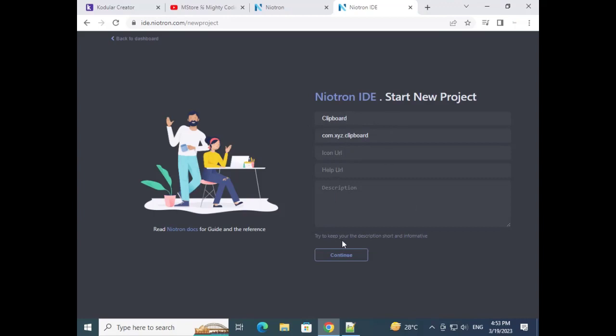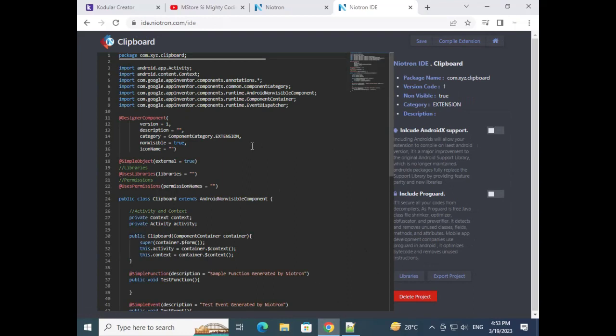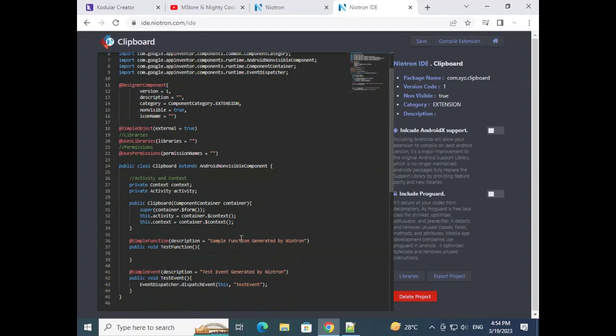If you want to give the image URL and description here you can, but since you are importing the Java file from external sources, that's why I am continuing with this step. The IDE platform will open like this. You can compile the extension from here only. This is the Niotron platform giving the test extension, the sample description and the sample functions, and we don't need all these things.